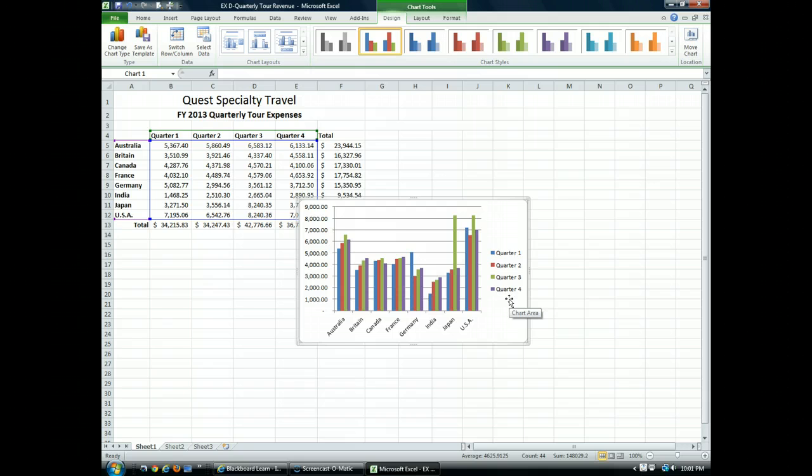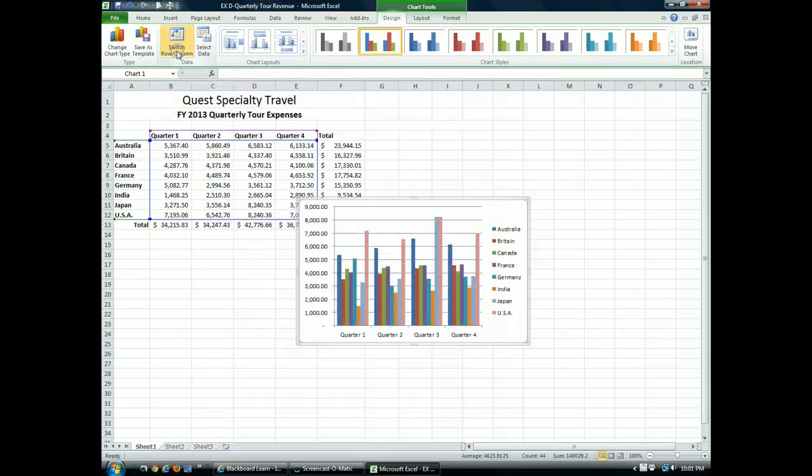For example, what if, instead of comparing quarterly expenses within each country, we wanted to compare expenses among the countries within each quarter? We can easily do that by switching our rows and columns. In the Data group on the Chart Tools Design tab, I have an option to switch rows and columns. When I click the Switch Row/Column button, you'll notice my chart looks a little bit different. That switches the data in the columns and rows.